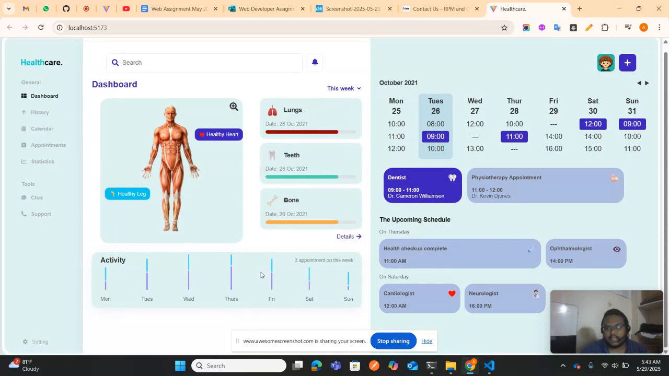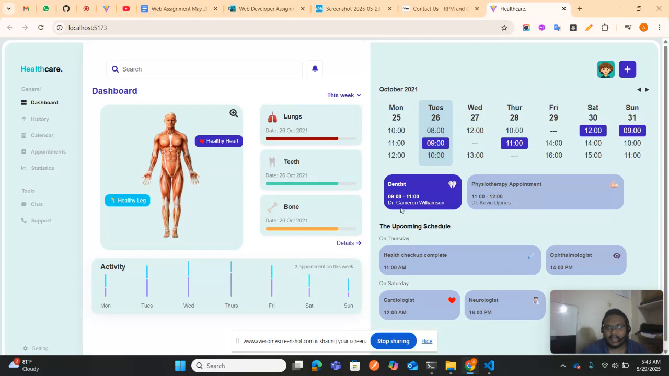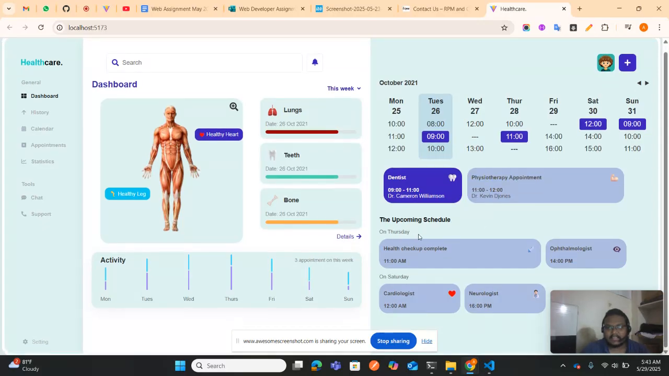Don't worry about the colors, because we wanted to differentiate the colors, that's why we just added this light green. Once you get this code, you just remove this light green. Then there is this calendar, and then the dentist, and then schedule appointment.